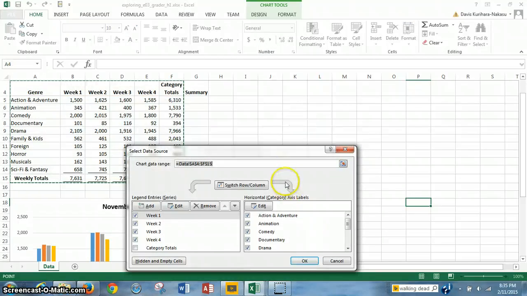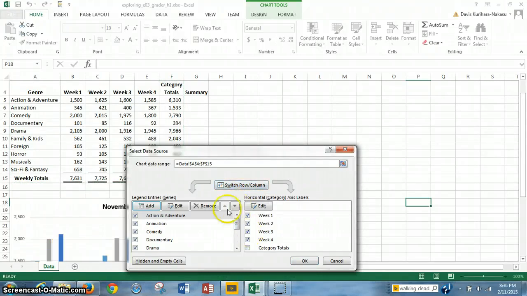And then the select data source box should open. At the top there's this button. If you click it, it'll switch the rows and the columns, and that's exactly what we want to do. So we just click that, and as you can see it puts the genres which were on this side, the horizontal category axis labels, on the legend entries on this side, and vice versa. It switches the weeks, which was over here on the legend entries, over to the horizontal category axis, which is what's required in the instructions. Click OK.